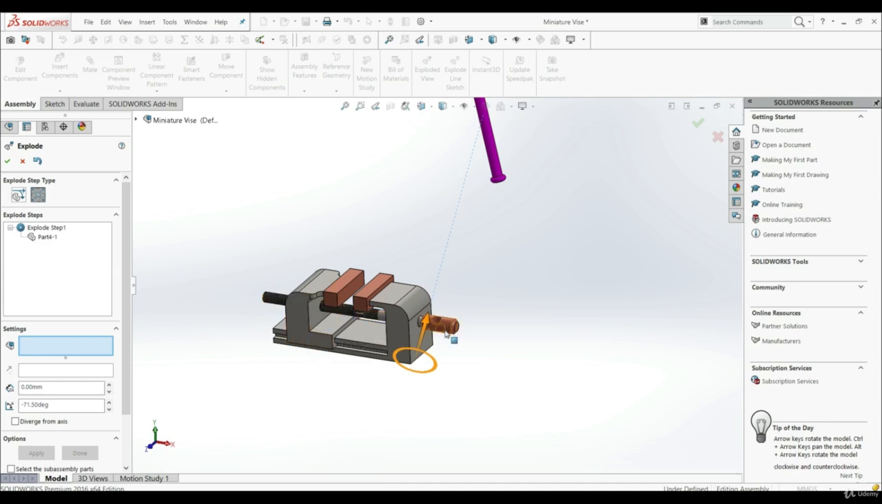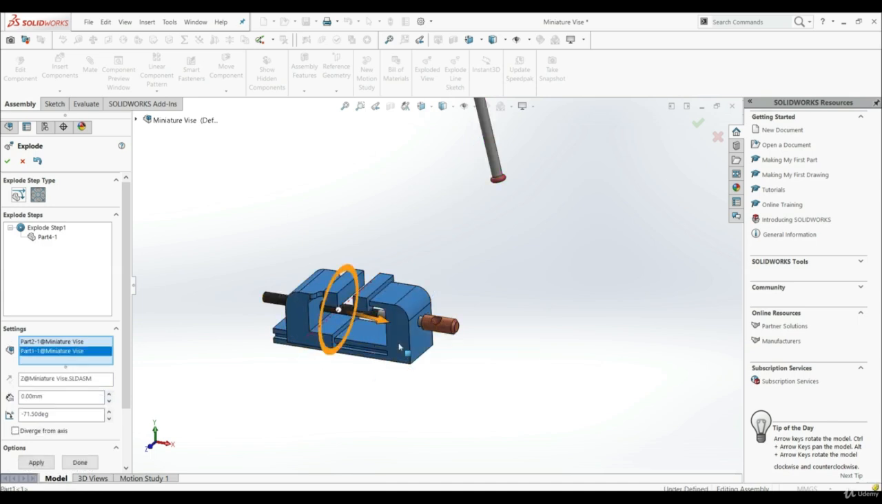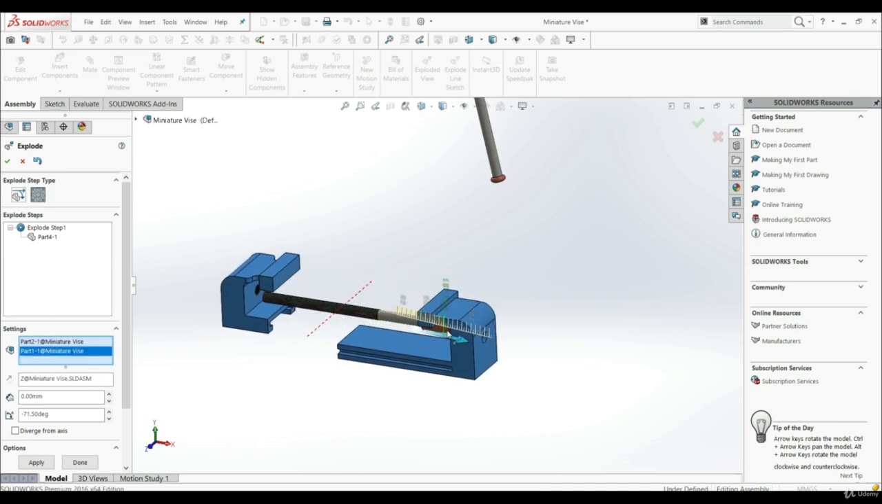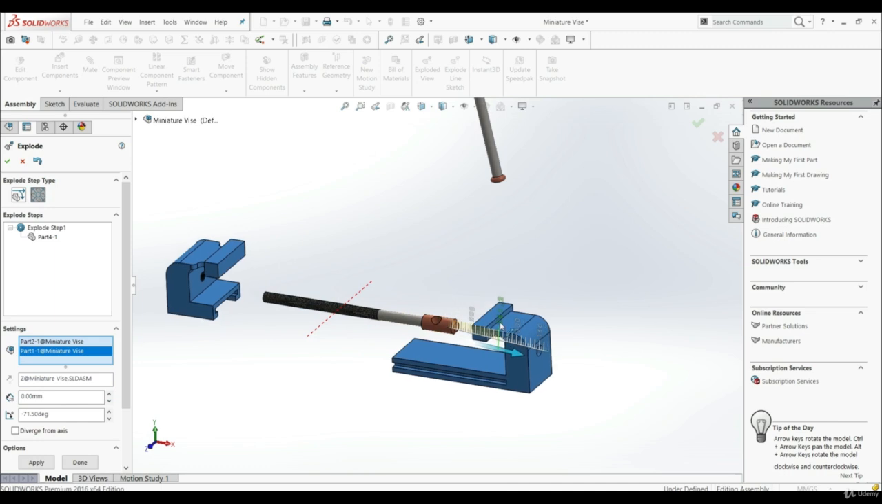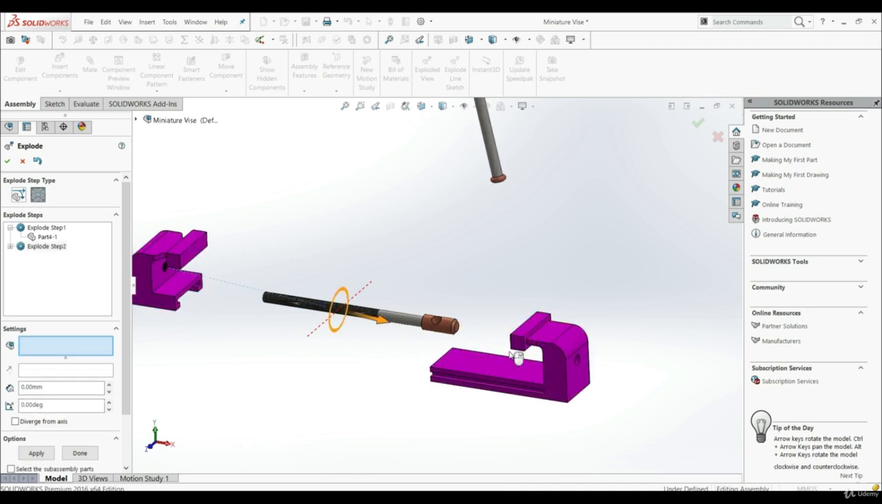Now let's click on this one here and this one here. And now if we click on this arrow, we drag this arrow like this. Now both components go to different directions, like this. And now here we have explode step 2 of the part 2 and part 1.